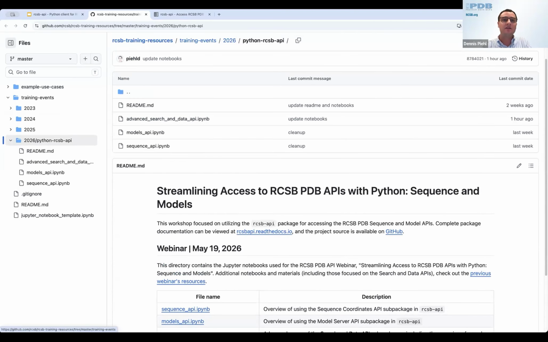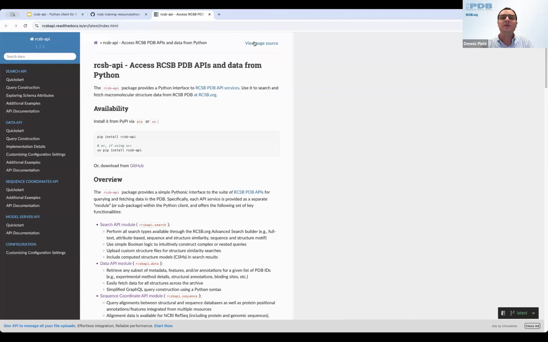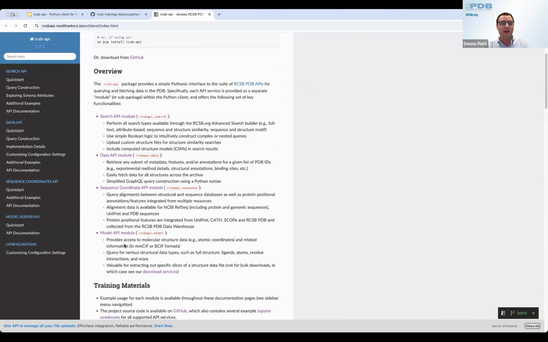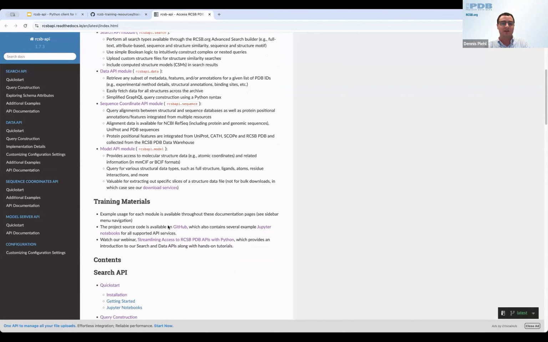And so if we go to this, Zoom is covering up. All right. Okay, so if we click on that, it brings us to the documentation of the Python package, where on the home page, it shows general information on how to install the package, as well as an overview of the different API services that are supported, in addition to some training materials. So this provides some example notebooks. And importantly, I want to point out there is also the link to our previous webinar, which basically served as part one of today's webinar, which introduces the Python package as well as specific focus on our search and data APIs.